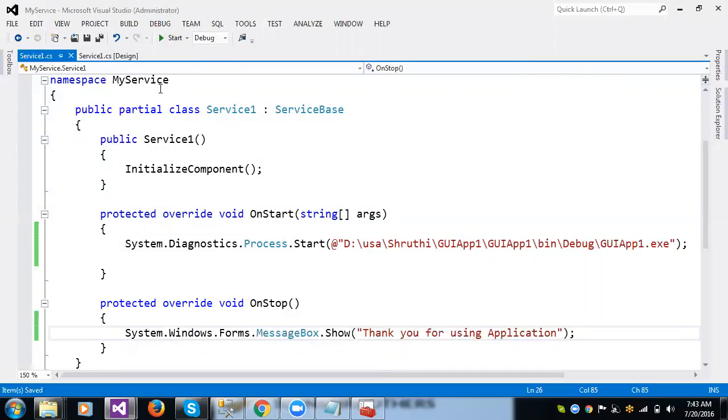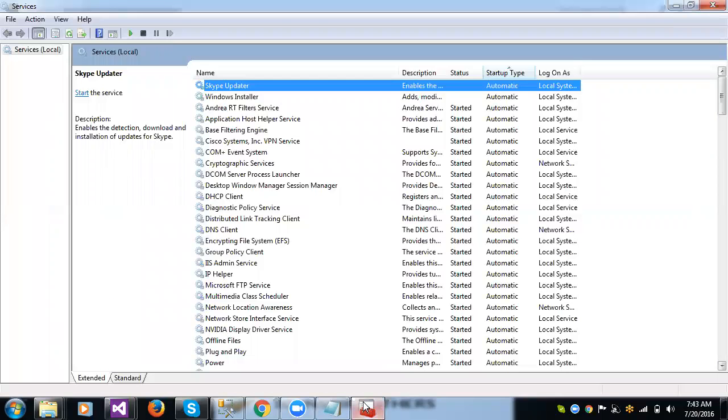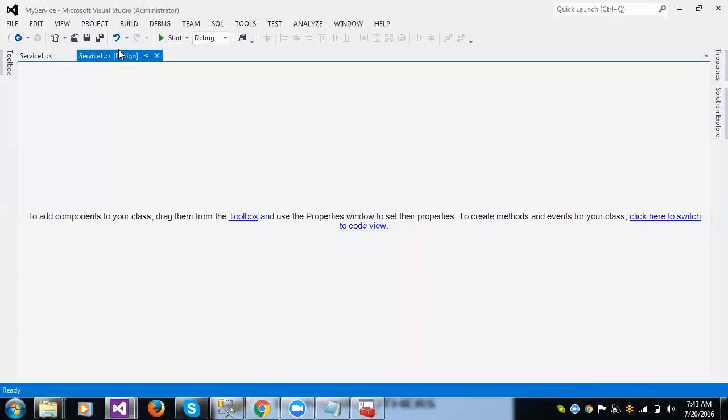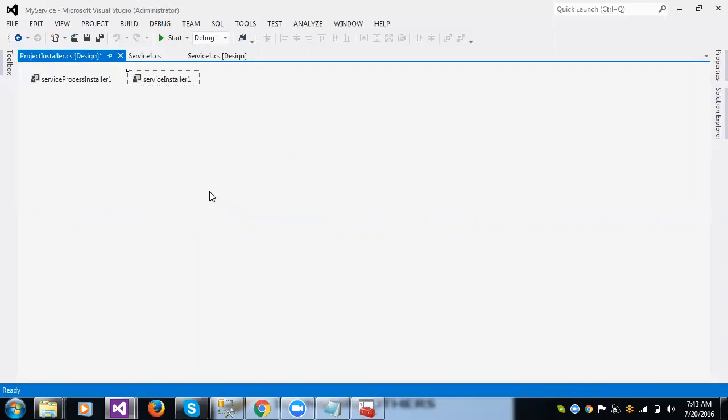Now we are going to install this code into our operating system. For this, go to the design, right click. We have to install. See here, add installer. Once we click on add installer, now the installers will come here like this: service installer and the service process installer.